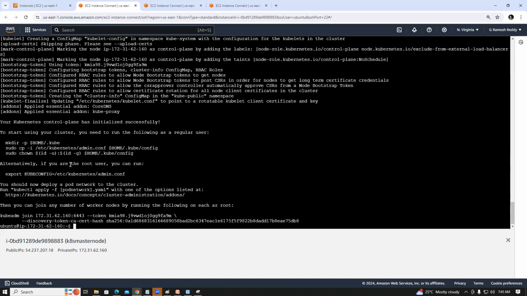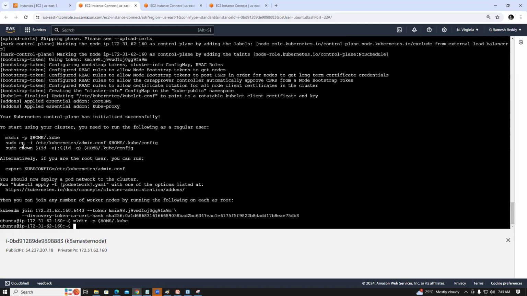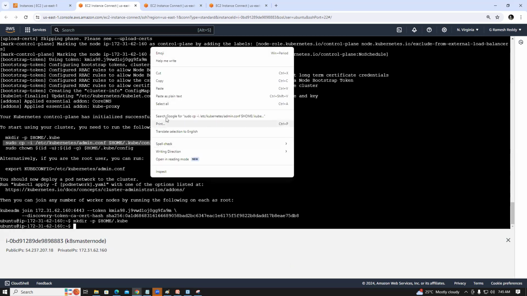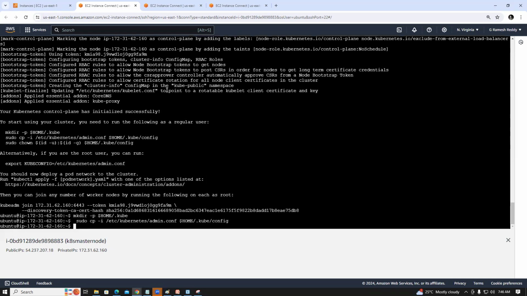So what you can apply? You can apply the kubeadm join command. So this is the command you can apply. You can create the mkdir. This is the command, guys. You can run it. To start using the cluster, you need to run the following as a regular user, guys. Paste. Then sudo cp admin.conf, copy, paste it. Then sudo chown, you can use the command.